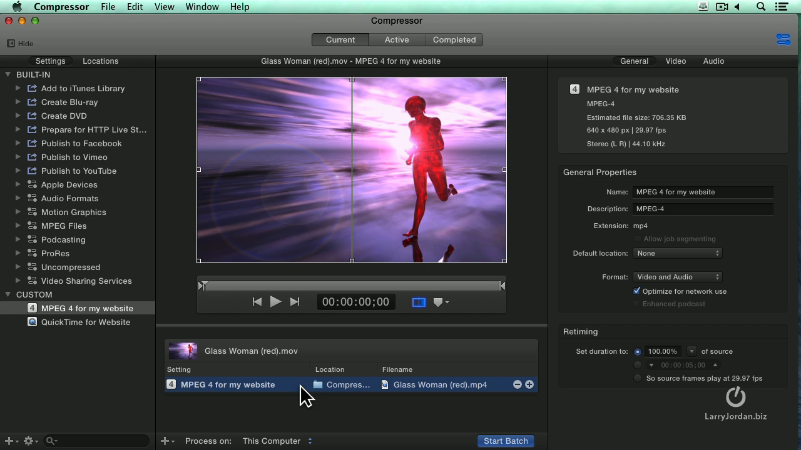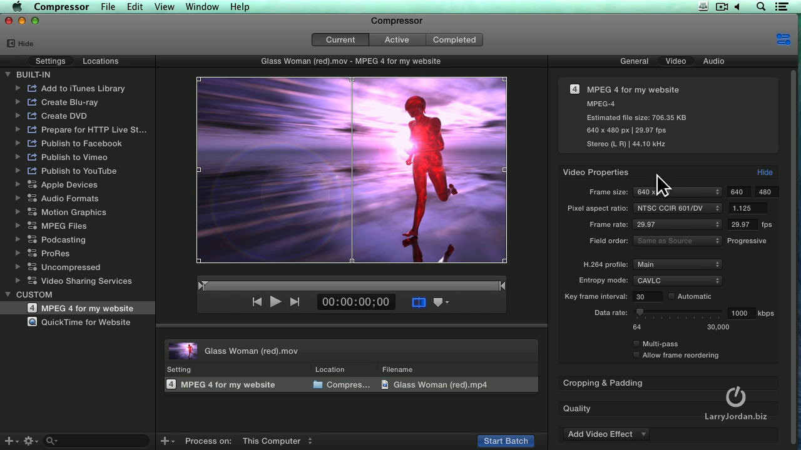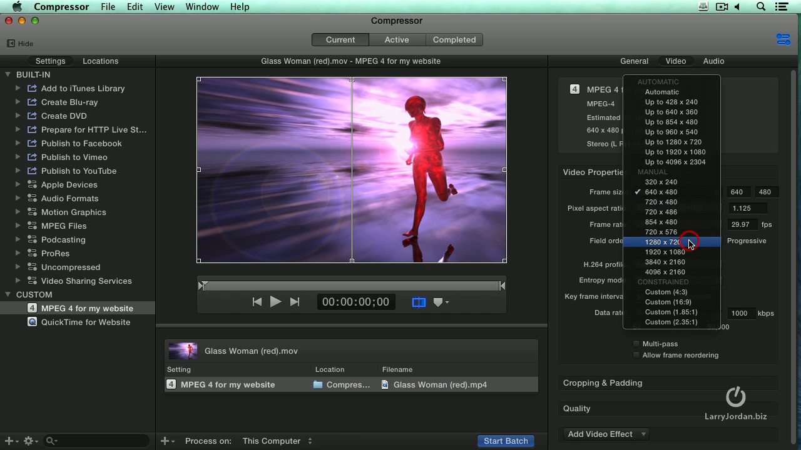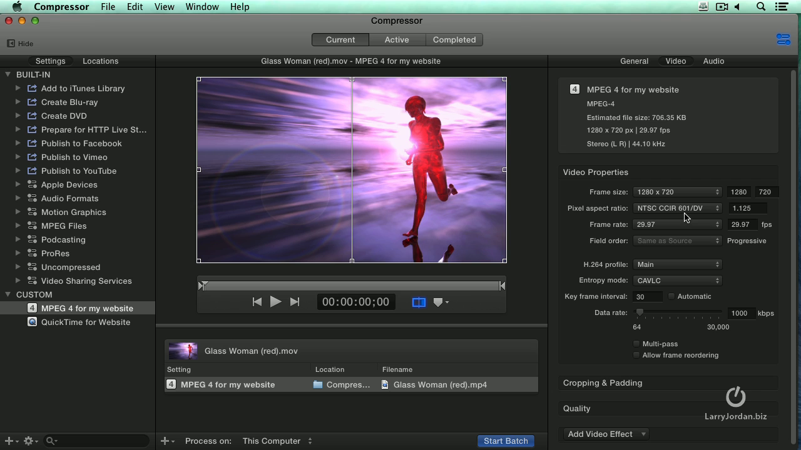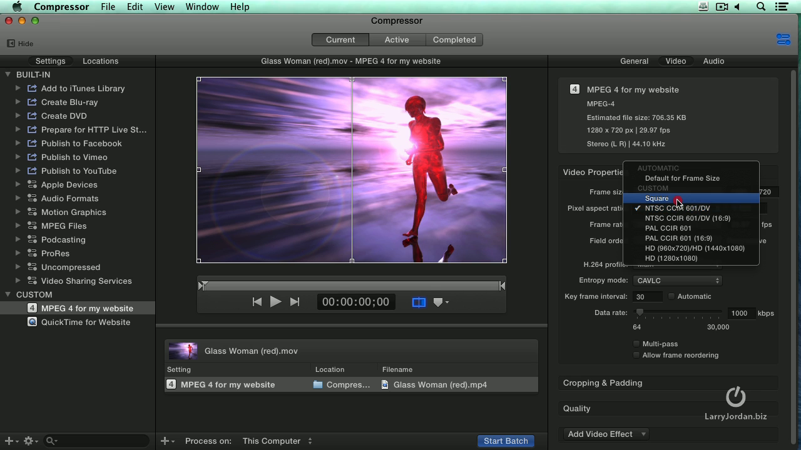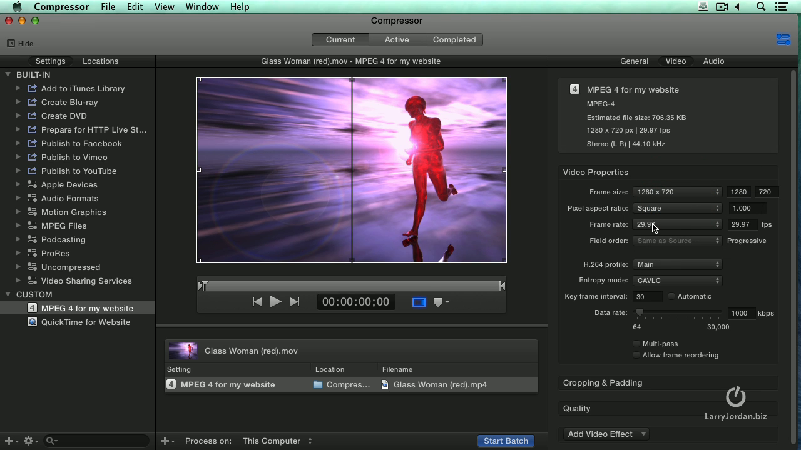Click on the setting that you want to modify, go to the video tab. I want to change this and have it output 1280, 720. I want it to be square pixels, so we'll set it to square. I want the frame rate to be as is, so we'll leave that alone. Field order, it's progressive, we'll leave that alone.